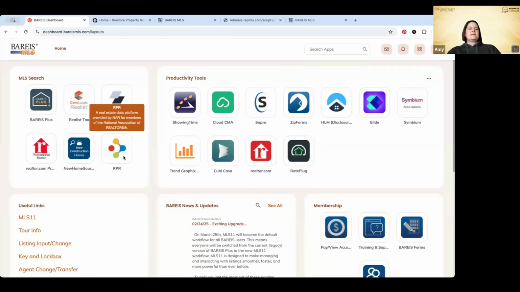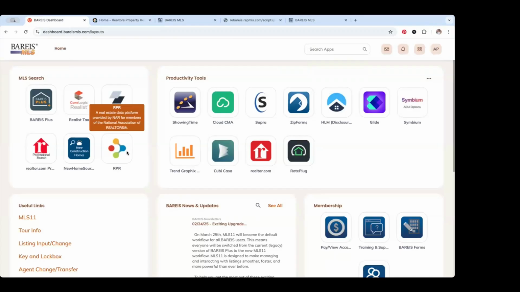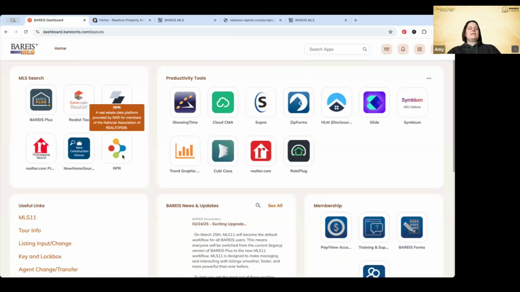Did you find it? It's the one with a green dot, and a yellow dot, and a blue dot, and a red dot. Yep. Okay. I don't know what the dots stand for.